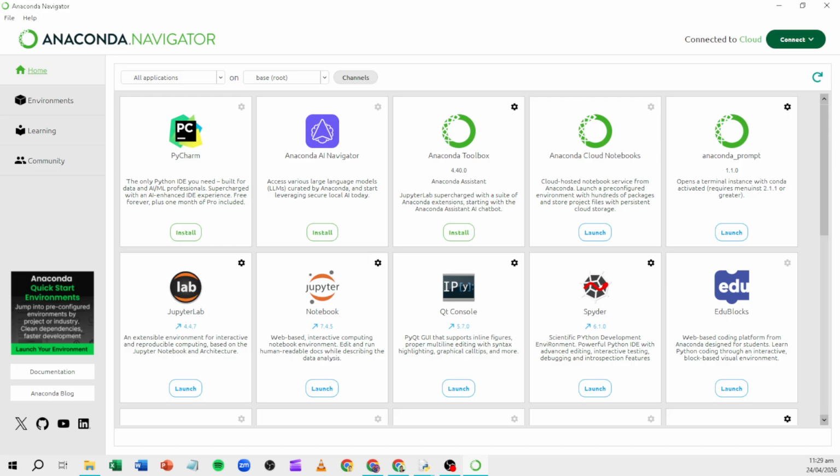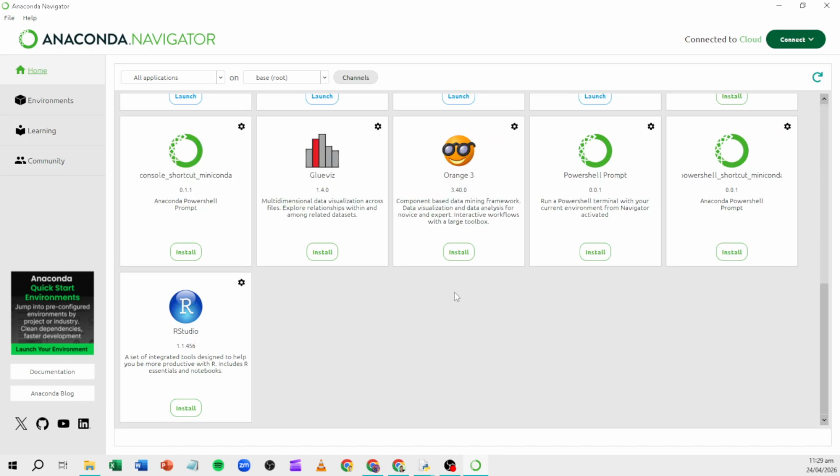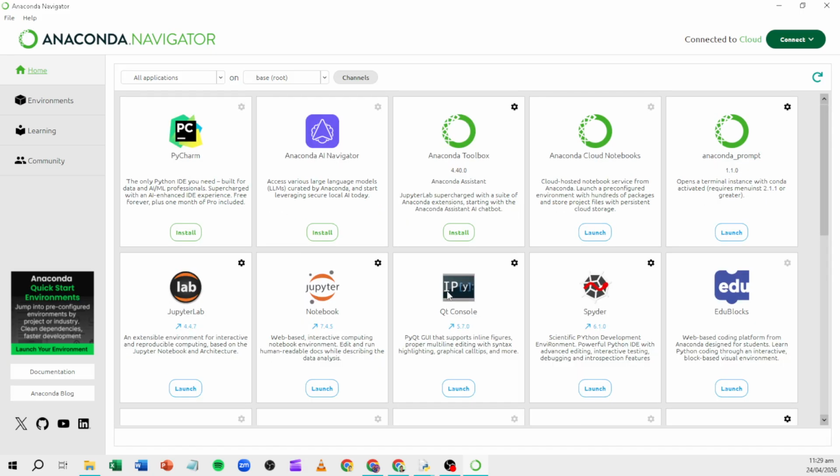Once installation completes, open Anaconda Navigator from your Applications menu or Start menu. Navigator is a friendly graphical control center that helps you manage environments, launch tools, and keep things organized without memorizing terminal commands. If you see a prompt to update Navigator, you can accept it to get the latest fixes and features.